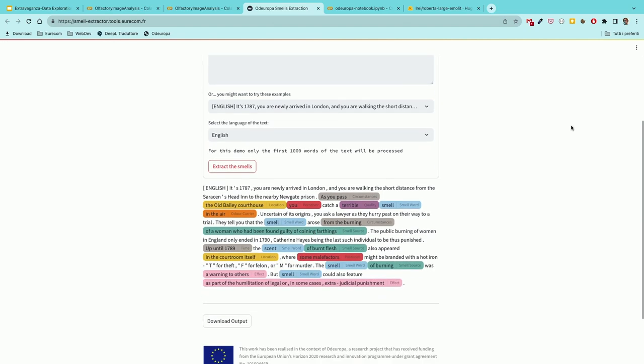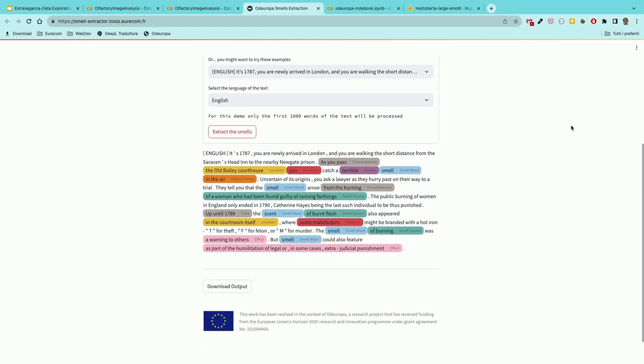And when it's done, you will see exactly the very same text you put as input, but with all the relevant information marked. So for instance, you have the Old Bailey courthouse as location, in the air as smell carrier, and so on, from the burning as circumstances, and so on. So you can try with any text you want and see what you get from it. And you can also click on download output to save an Excel file with the sentences and the relevant information that were found.